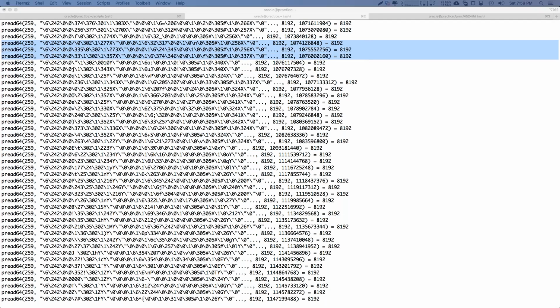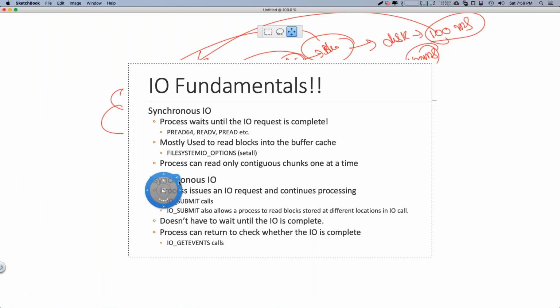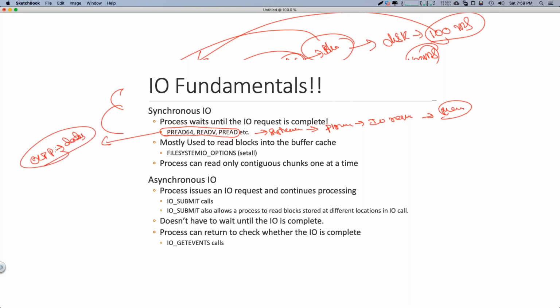You need to understand one thing. If you notice these calls, pread64 or even readv or pread, all these IO calls are basically synchronous calls, guys. My process has to mandatorily wait until this IO request is complete. Synchronous IO when it comes to OLTP workloads is deadly. There are many people who suggest don't use asynchronous IO. That is way history, guys.